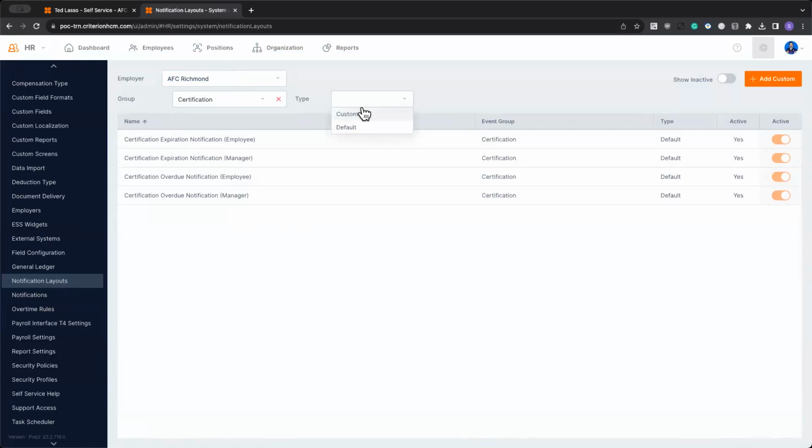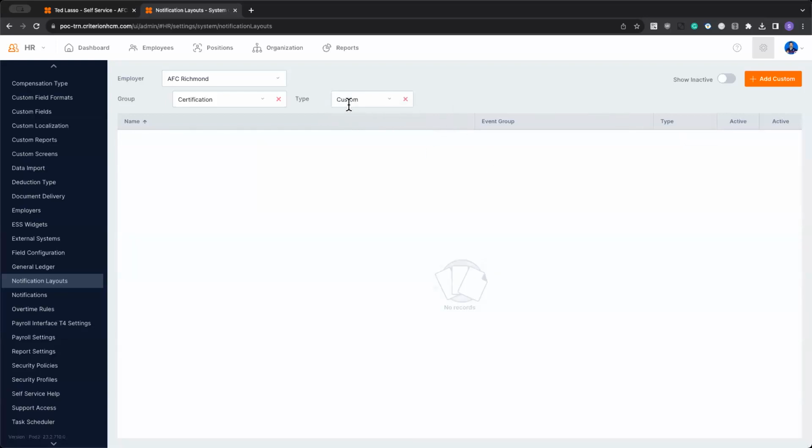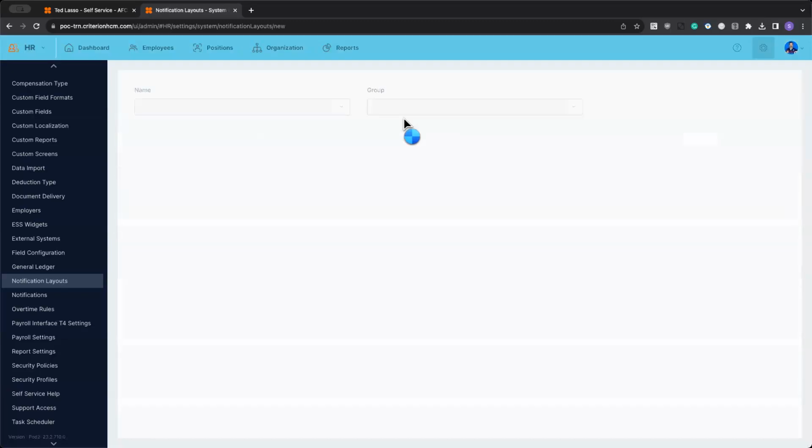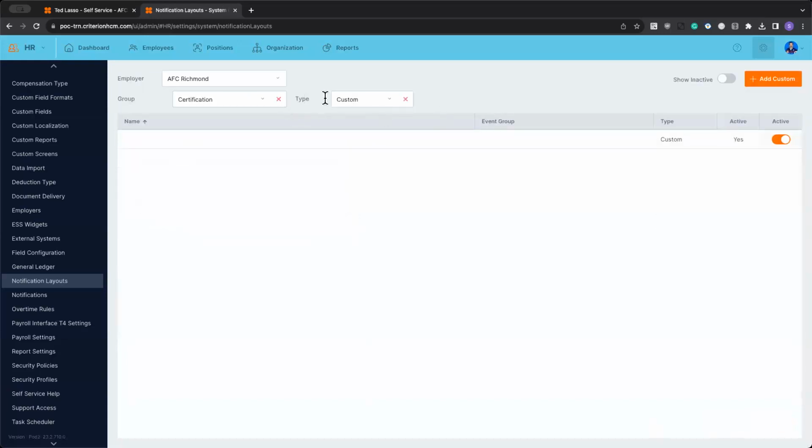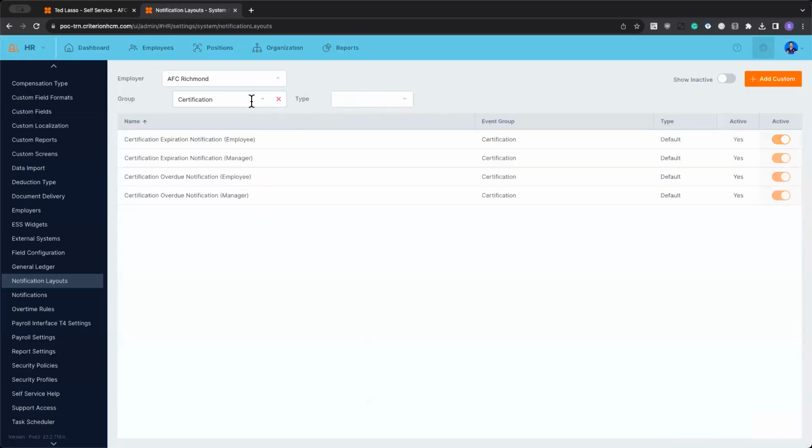So as an example, maybe I am really interested in certifications, and I could see the notification layouts for certifications. And then some of them I have the ability to do custom notifications. Others are just going to be the default. You'll see the type right here. So when I do custom, there are no custom ones for certifications. When you do custom, we only have it for forms or performance reviews right now. All right, so just be aware of that.